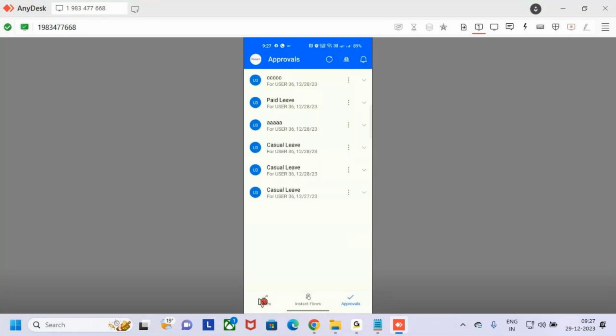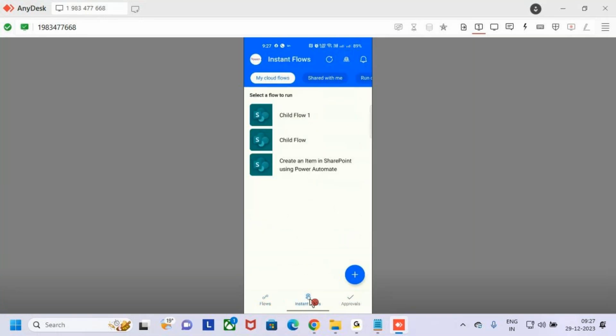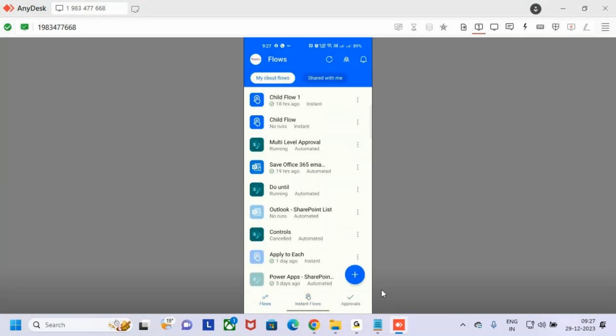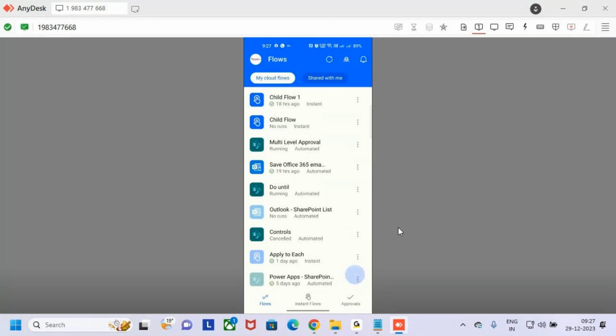By default, you are going to log into the flows page. And second, if you want to work with the instant flows, click on instant flows. If there are any approvals, go to the approvals. Now, how to create a flow here? If you want to create flows, click on this plus icon. When I click on this plus icon, it will allow us to create the flows.